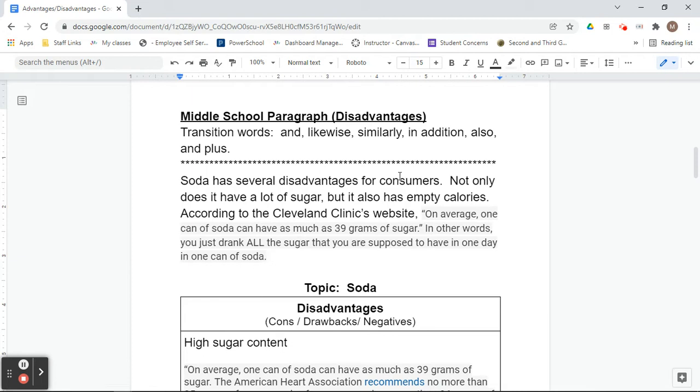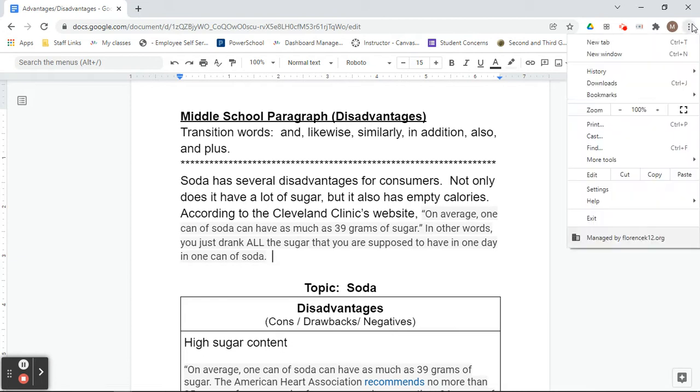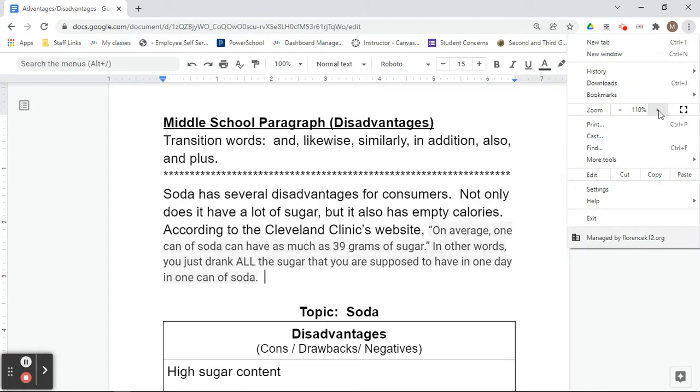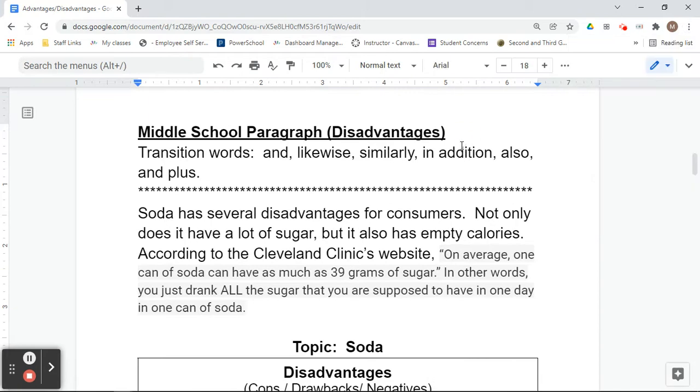Soda has several disadvantages for consumers. Not only does it have a lot of sugar, but it also has empty calories. According to the Cleveland Clinic's website, on average, one can of soda can have as much as 39 grams of sugar. In other words, you just drank all the sugar that you are supposed to have in one day in that one can of soda. I like that, writers.